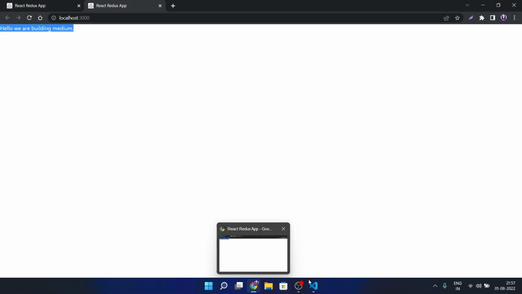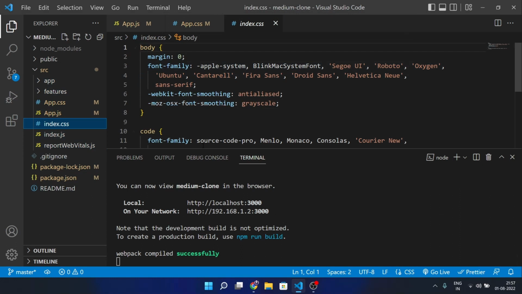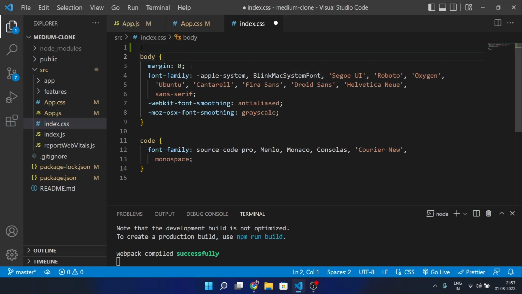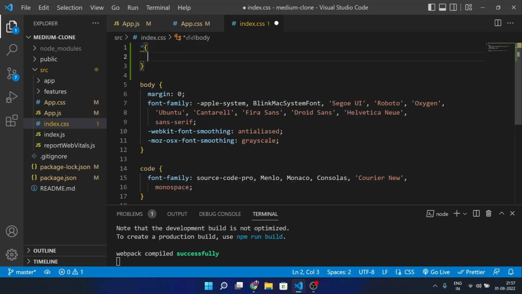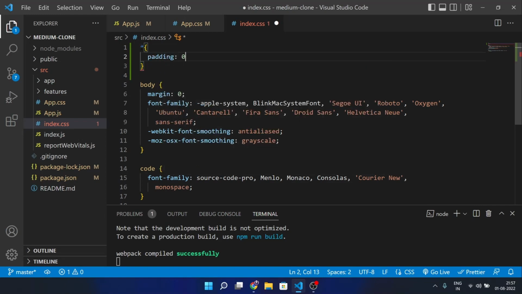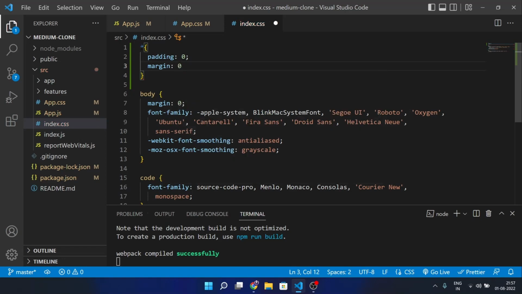Apart from that, one more thing you need to do is a simple setup inside of index.css. Here in index.css we have a bunch of things like the font family and so on. Just leave everything as it is, and here we just add the padding and the margin for all the pages that we will create. By default we will give the padding and margin as 0, which gives a very smooth design and makes designing the pages much easier.